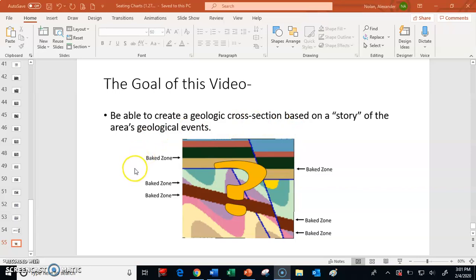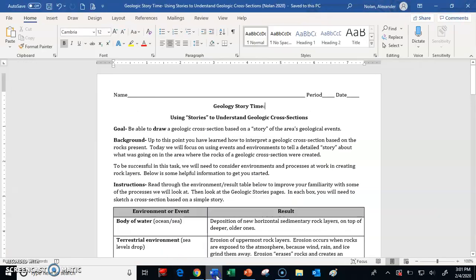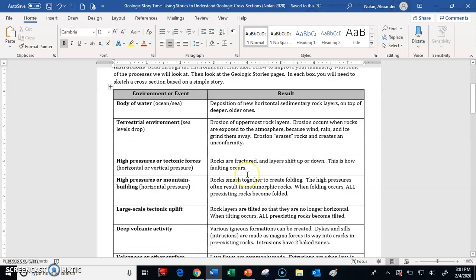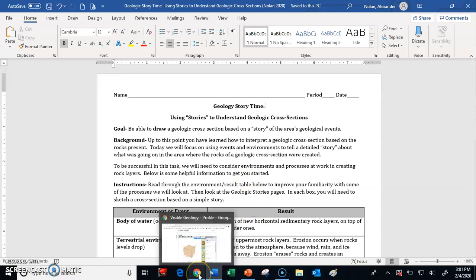You're going to need one thing to be successful here, and that's this document. It's called Geology Storytime, using stories to understand geologic cross-sections. And so before we go into this, I do want to give you a bit of a cheat here.